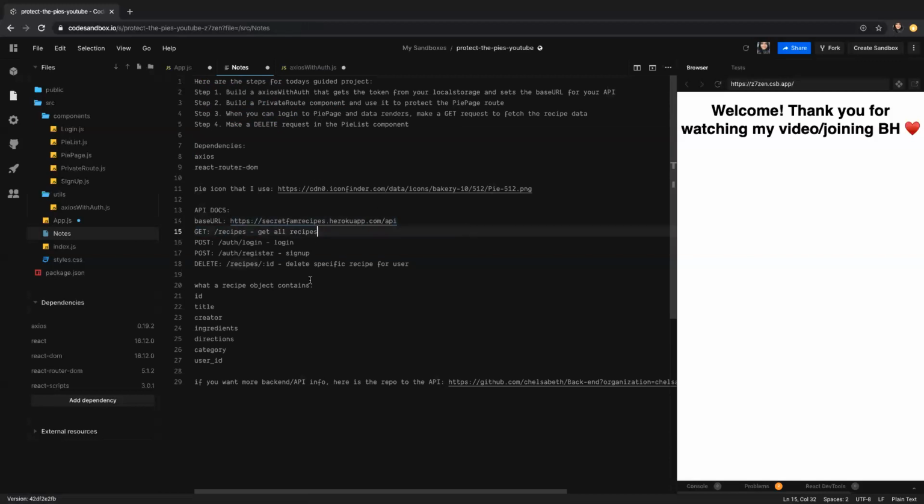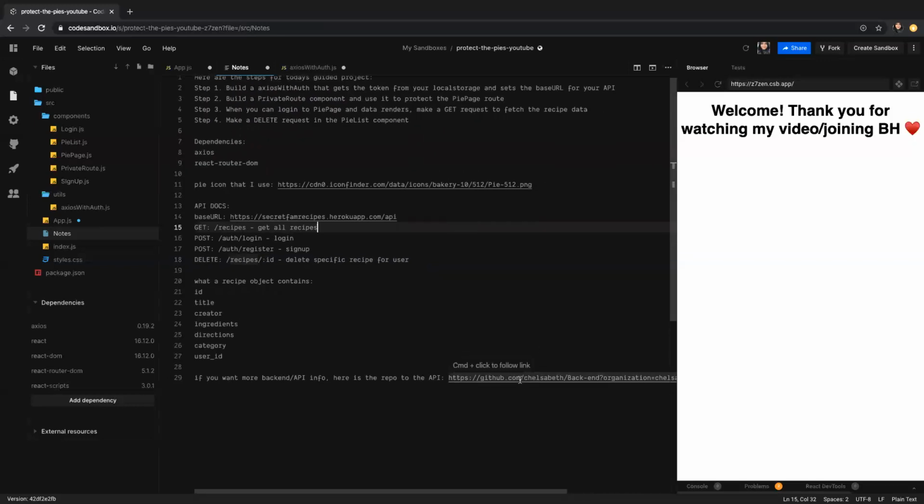I would suggest reading over all these notes before you start, because I got a lot of stuff in here. I have all the API documentation. I have this pie icon that we're going to use later on. I have the recipe object, and that's going to be important for when we're mapping through and pulling out pieces of our recipe object. And then if you want more information about the backend, you can follow this link. I'm actually using a backend that I created for this project. So if this doesn't make sense, like, why do I have an ID and a user ID? Why is that a thing? You can just go here and I have more documentation on everything.